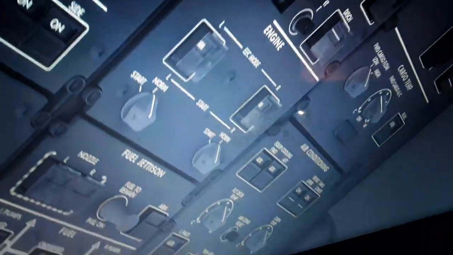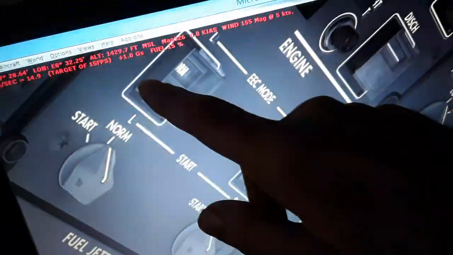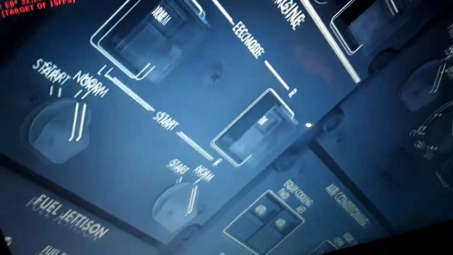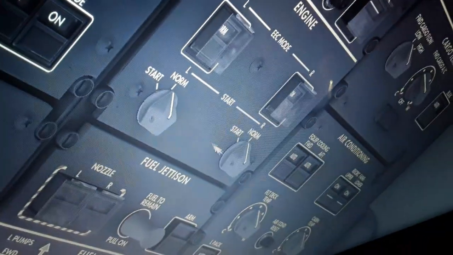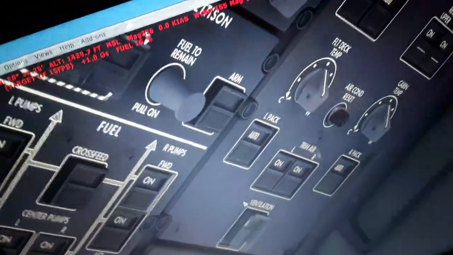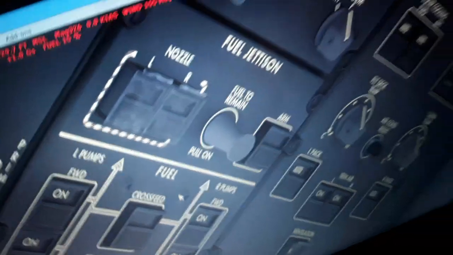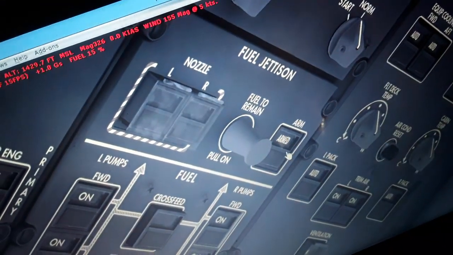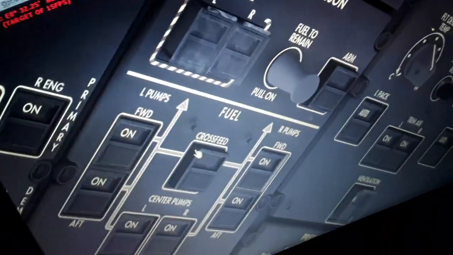We have electronic engine control for the engine, normal and alternate mode, and the auto start switches, we can start the engines later. As you're gonna see, if we turn on the APU, we have the fuel jettison. We can dump some fuel to lose weight in flight, make an emergency landing, select the nozzles also.